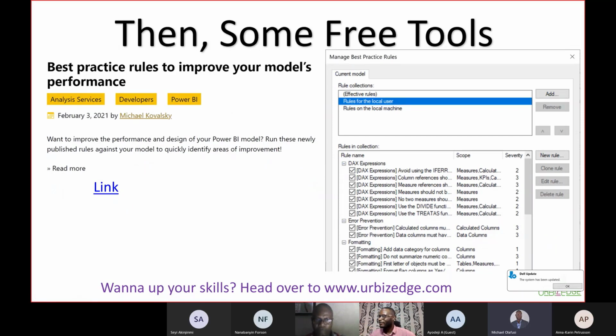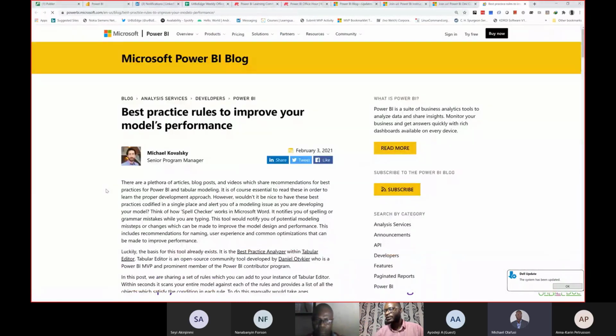Okay, so let's start with these best practices. Many of us know that it can be really problematic to keep track of all the rules you should be aware of. Don't do too many calculated tables. Delete unused columns, and the things to do to make your model faster, smaller, and also just fulfilling the best practices requirements. But you know what the problem is? The problem is that there are a lot.